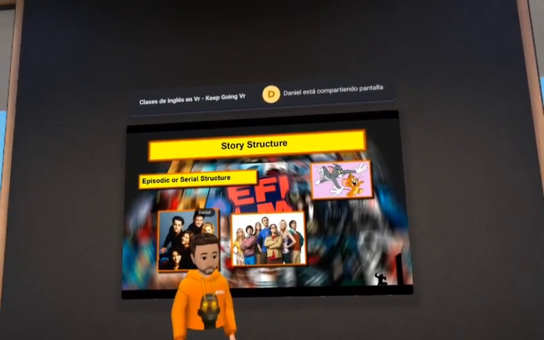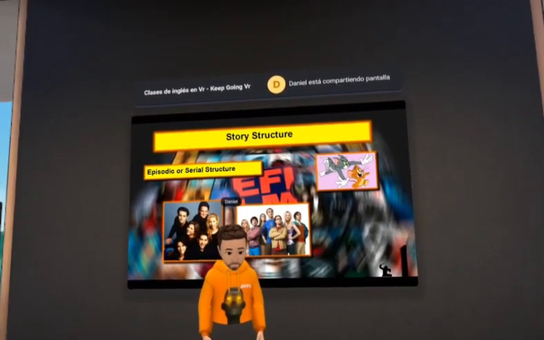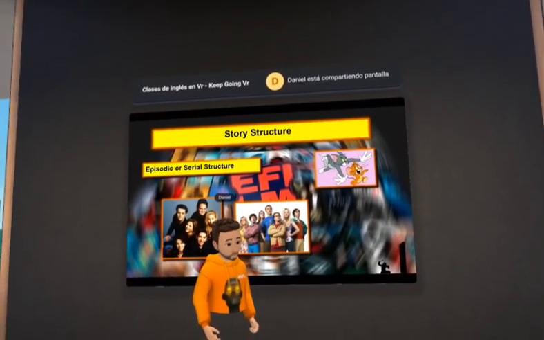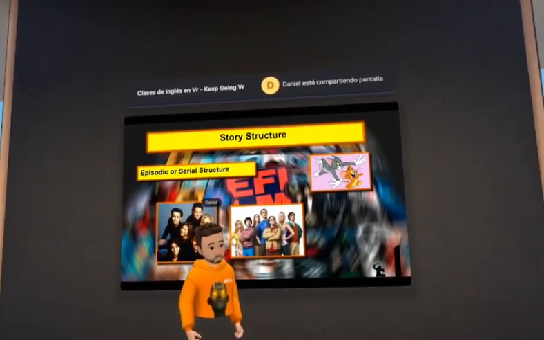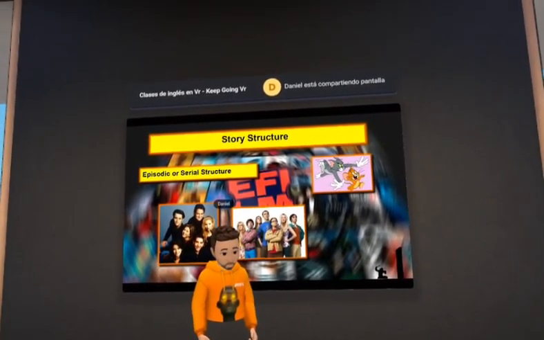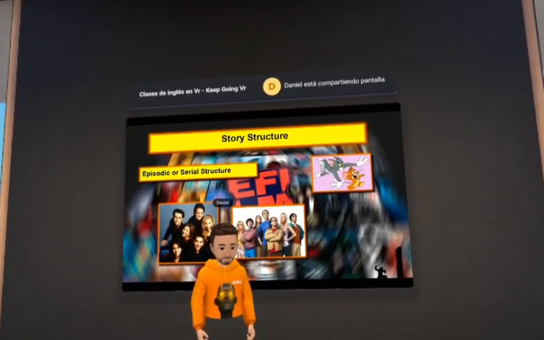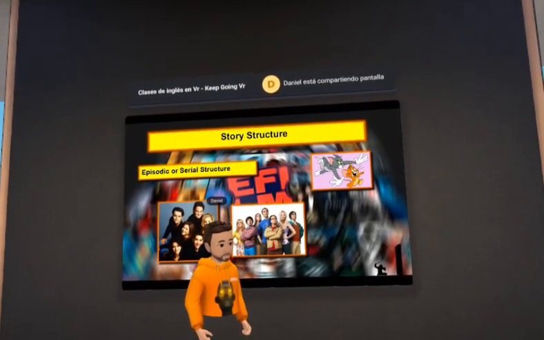Episodic or serial structure. Used to create a long-running series or a story with multiple interconnected arcs. It allows flexibility in storytelling and can keep the audience engaged long-term.